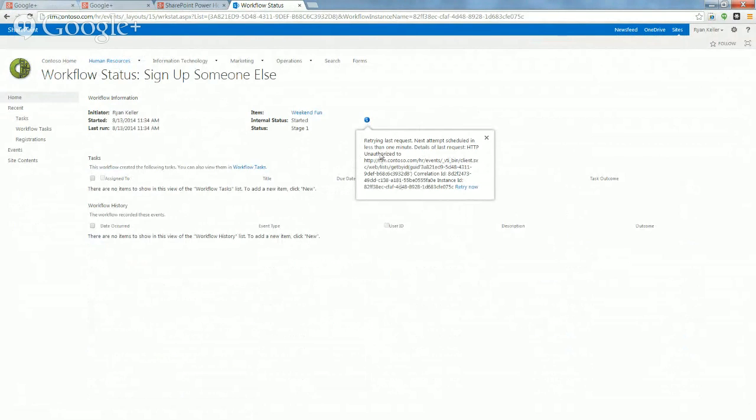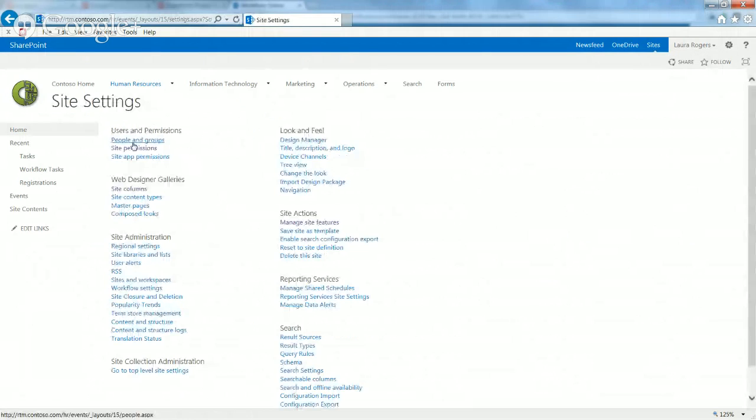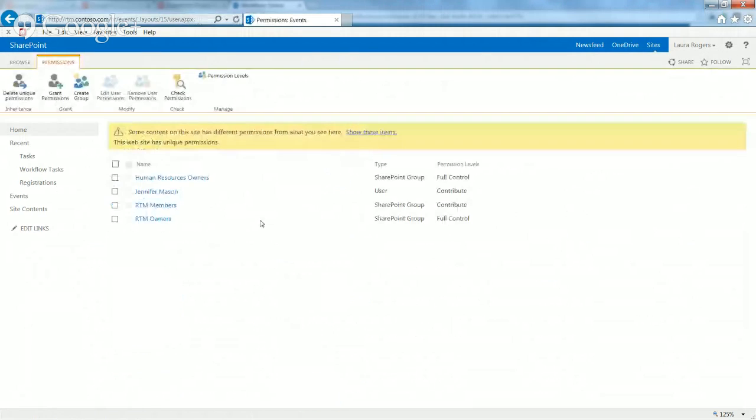And I found that when I get this error, it's because Ryan's trying to run this workflow, and Ryan does not have individual permissions at the top level of this site, which is the dumbest thing on the planet. And I'm really aggravated about it. Stupid SharePoint. I can see y'all all cracking up.